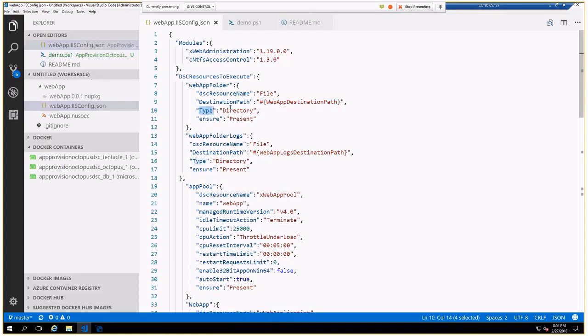It also has a type, which is a directory. So this is going to create a directory, and I'm also ensuring that it's present. So if it doesn't exist, it'll create it. If I were to set this to absent, it would obviously then remove that directory. And you can see that there are several other objects inside this DSC resources to execute. It does them in a sequential manner, so whatever you list here will be run first. That's how you order it in Invoke DSC.